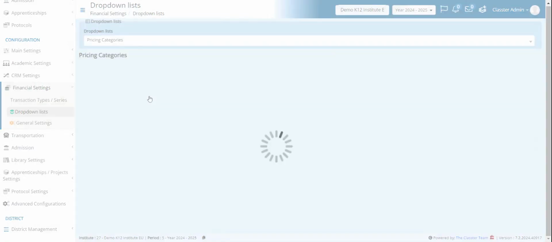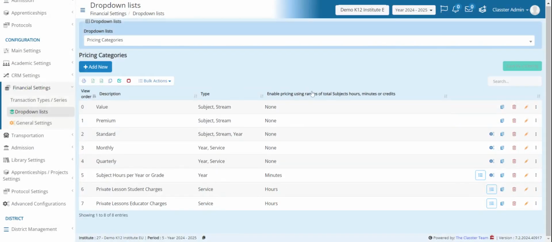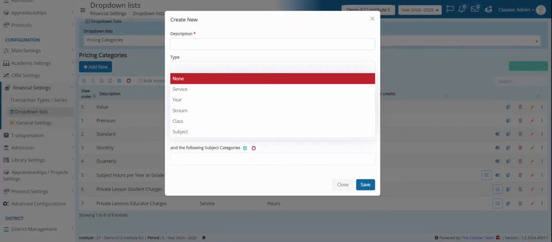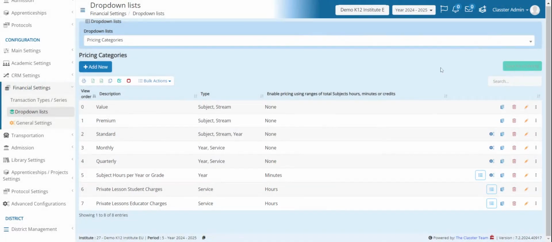We can go to pricing categories. On this page, you can add and edit pricing categories that will be available to users in the financial performance management sections. As you can see here, we have standard, premium, monthly, quarterly, subject hours per year or grade, and so on. That's of course up to you. As we said before, you can also create a new one here, a description, type, and so on. You can edit and delete them again.